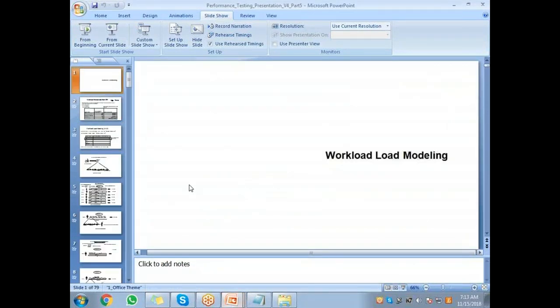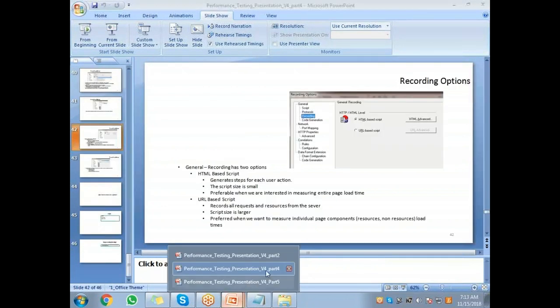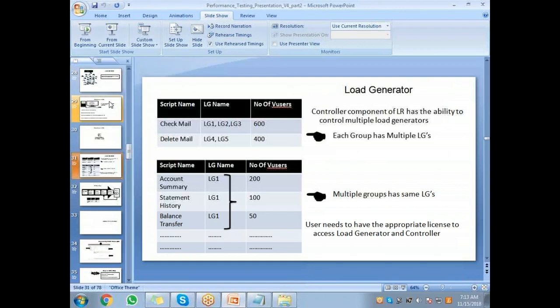So there you go. That's our workload modeling. So concentrate here, guys. This is one of the important activities that happens as a part of performance test.